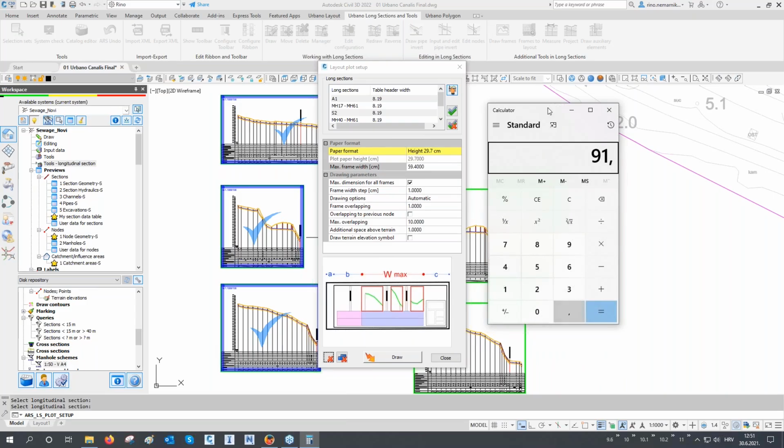So 91.4 centimeters. You have to reduce by the margins of the paper. So we have 2.5 on the left and 0.5 on the right. Also, I like to have some space on the paper so that not everything is too clustered. So I also add 1 centimeter to have some spacing on the paper.